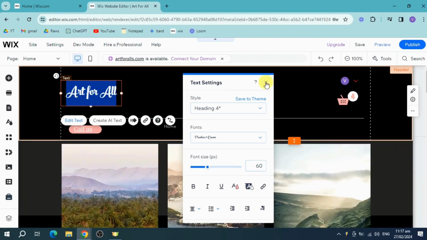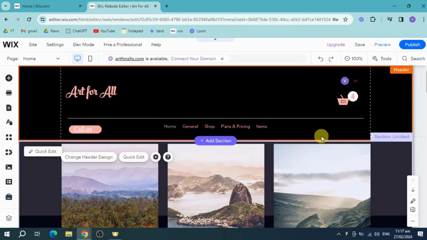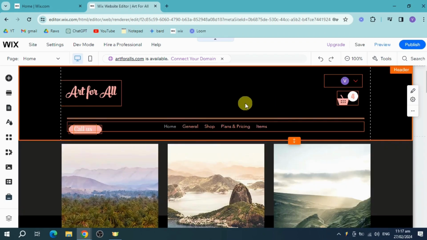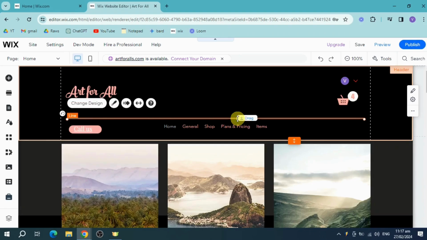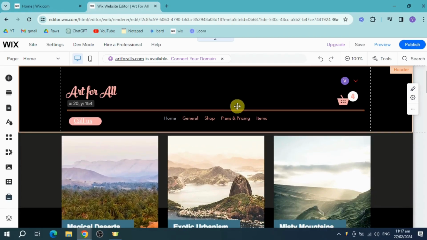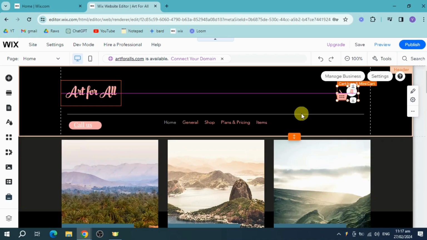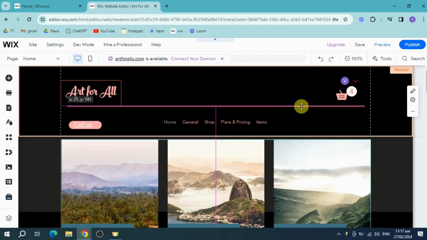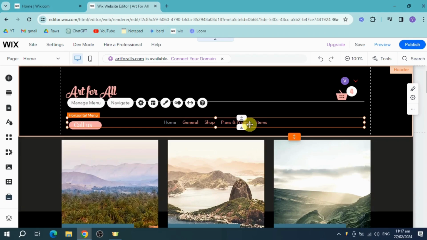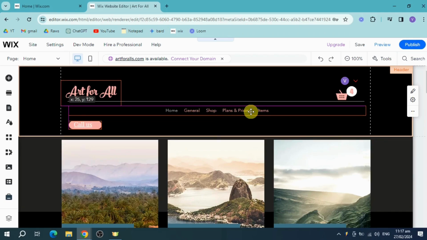And as you can see, our actual header is still spacey. So we can actually just move things around in order to make it much neater. So let's move things up as much as possible, just like this. And then let's also move this and also these two right here.